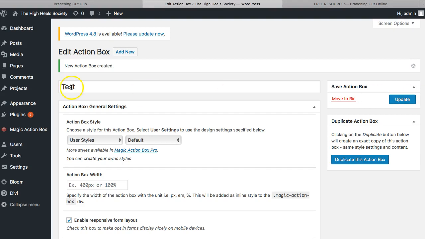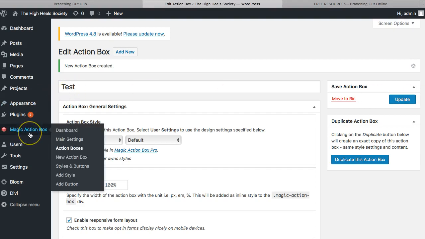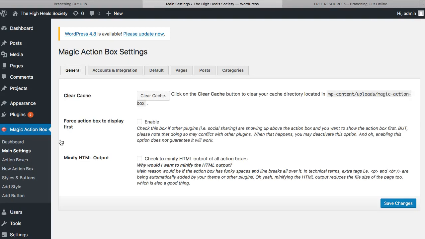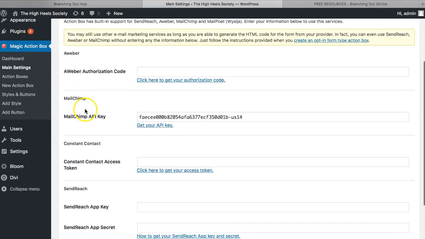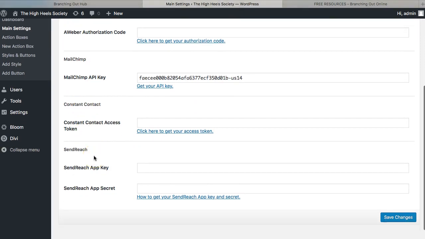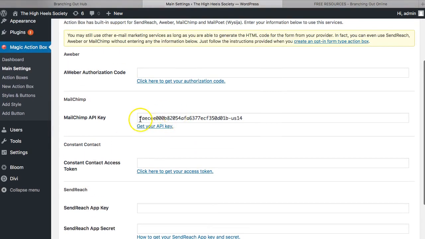Okay, so the other thing I talked about was setting it up with MailChimp if you haven't done already. You can do that by just clicking on your main settings here and going to account integration here, and you can see it's got AWeber, MailChimp, Constant Contact and SendReach. And all you need to do is get your API key. So you can click on here, it will actually take you over to MailChimp, where you can pick up your API key from MailChimp.